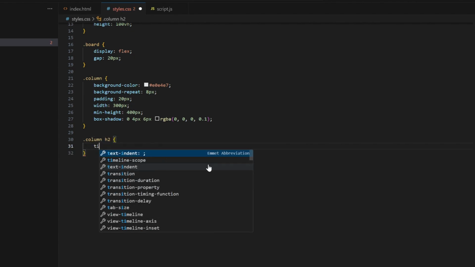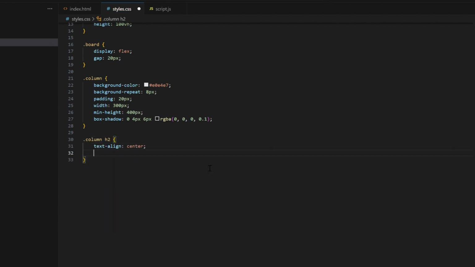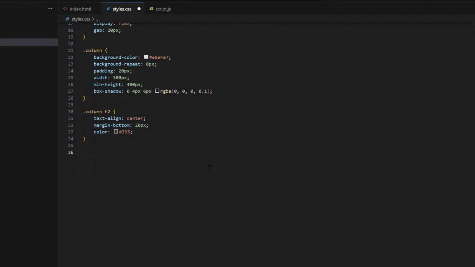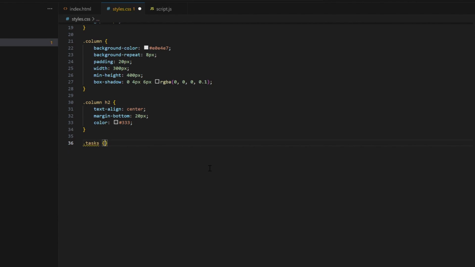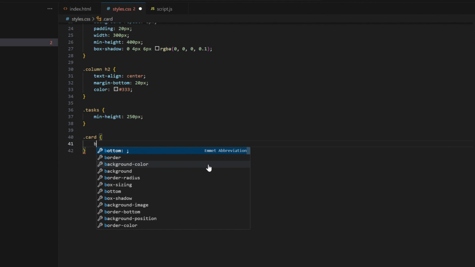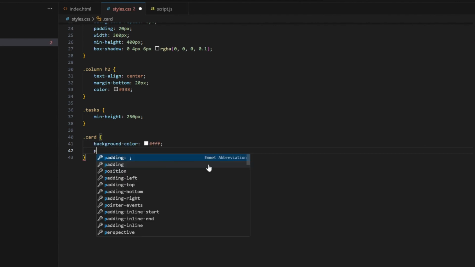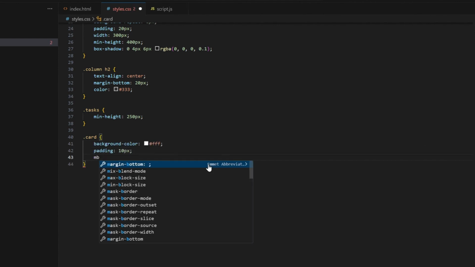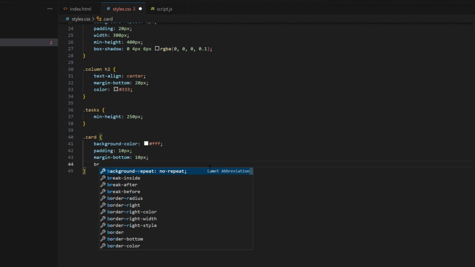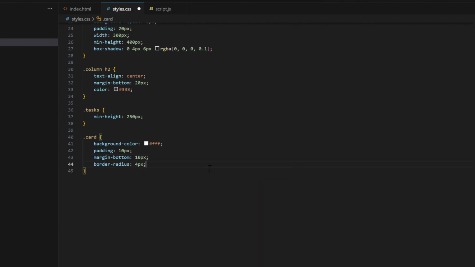Center the text of the column headers. Add a margin of 20 pixels below the headers. Set the text color to dark gray. Ensure a minimum height of 250 pixels for the tasks container. Set the background color of the task cards to white. Add padding of 10 pixels inside each card. Add a margin of 10 pixels below each card.